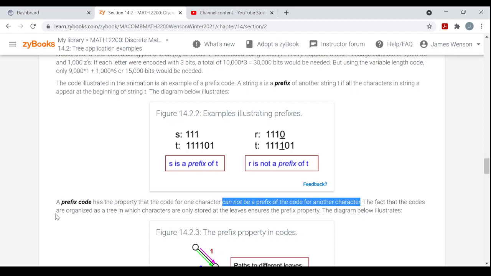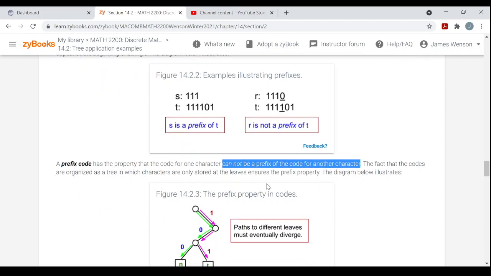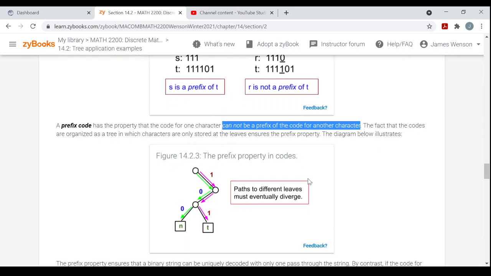So the fact that the codes are organized as a tree in which characters are only stored as the leaves ensures this prefix property. Because remember, in a tree, if you remember from section 14.1, take any pair of vertices in a tree, there is exactly one path between those vertices. So if you set this coding up in a tree-like fashion, you'll guarantee that the code for one leaf, the code for one character, will not be a prefix for the code for another character, because they're totally different paths.